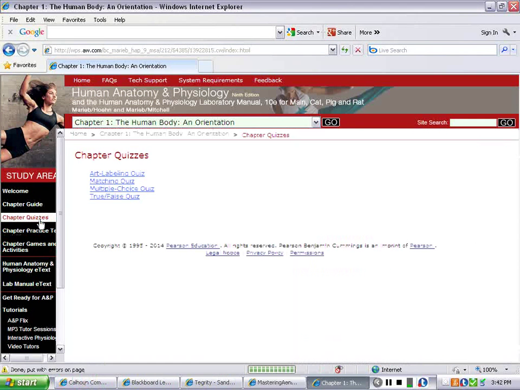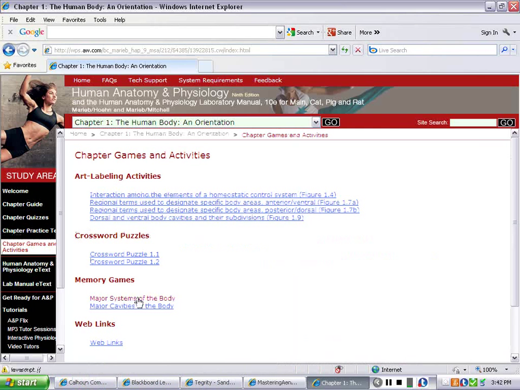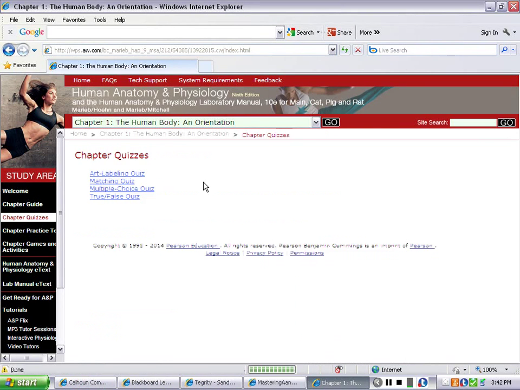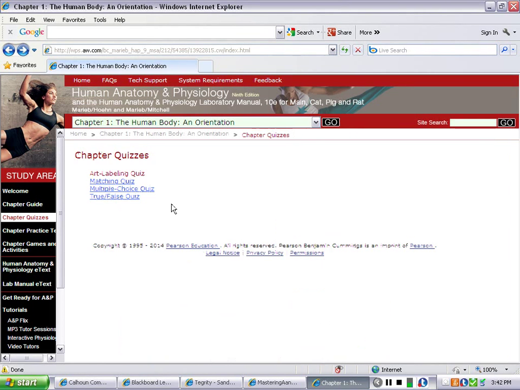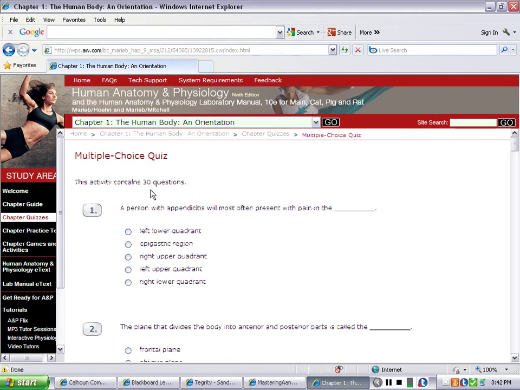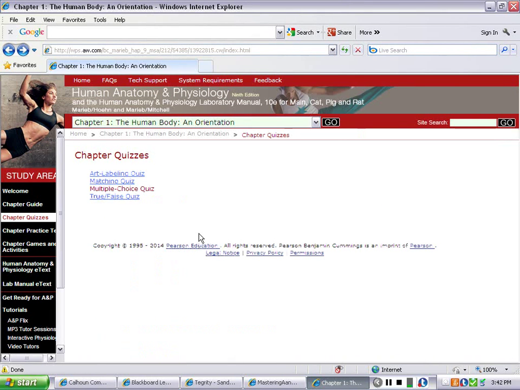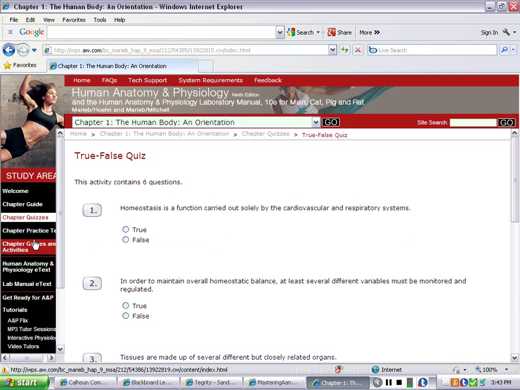There's quizzes. If you like to do art labeling, if you like to do matching, if you like to do crossword puzzles, multiple choice, true false, all these things are there. So this is really meant to help people with different learning styles. Are you a visual learner? What do you need to learn? It's all there for you. I can't tell you what to do and what not to do. You have to kind of figure that out for yourself. So if you like to play games, then take the quizzes. If you like to do crossword puzzles, do the puzzles. But they're all there for you.